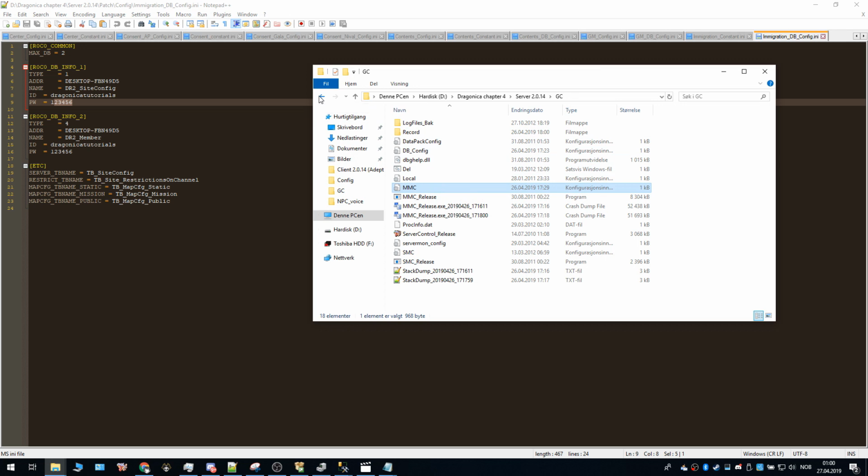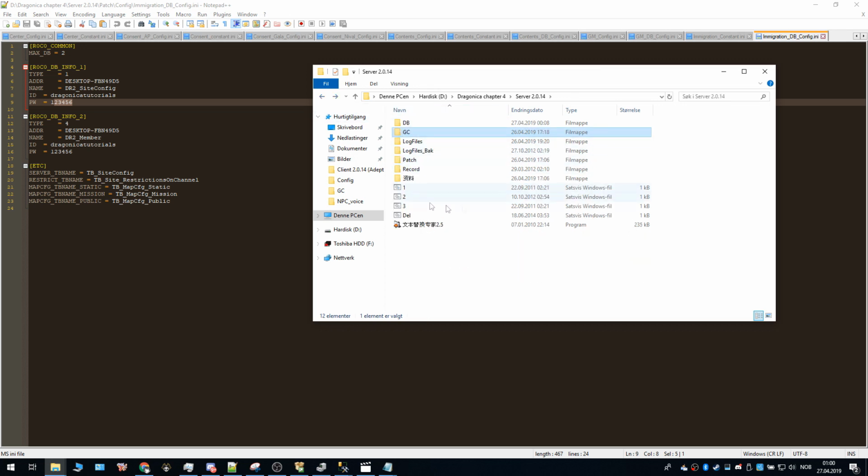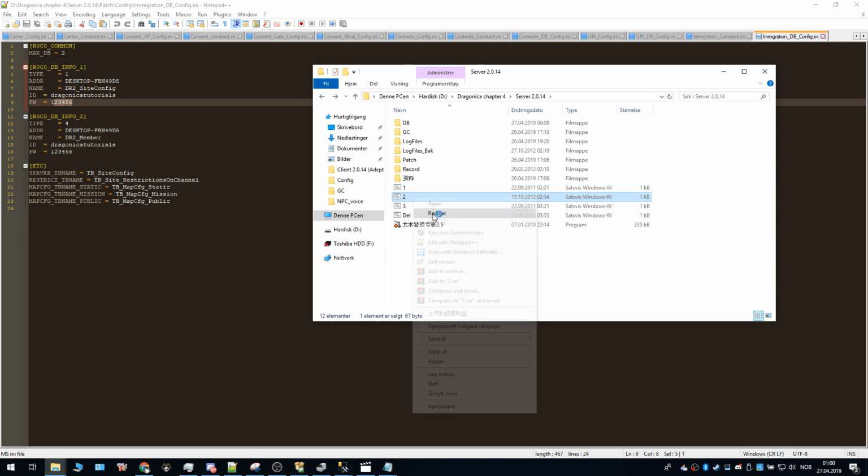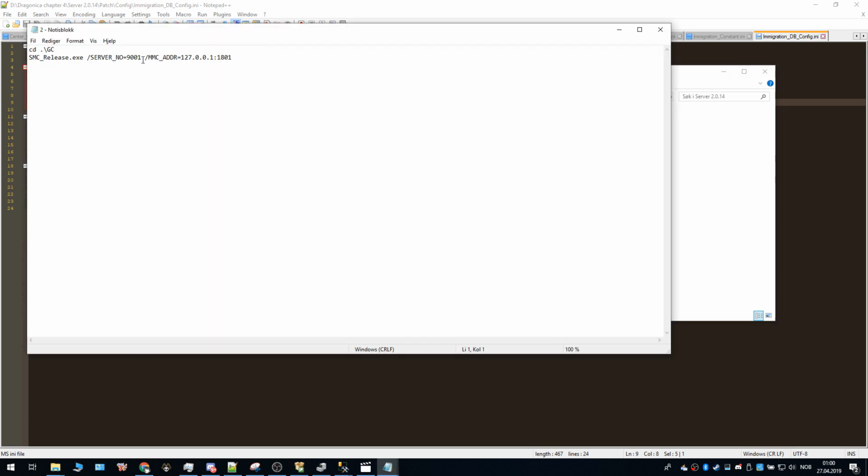Alright, now we want to go back here to the main root folder, and we're going to have to modify this one a little bit, the second one, the one that says 2. I'm going to right click and click edit. Here you're going to see an MMC address. Basically, the address that should be here should be your local IP, this one.